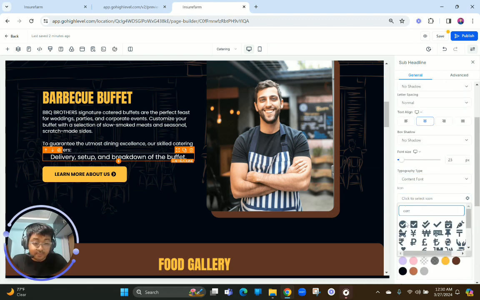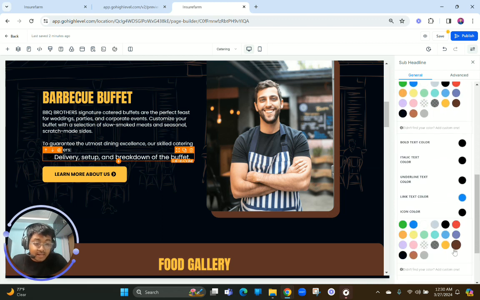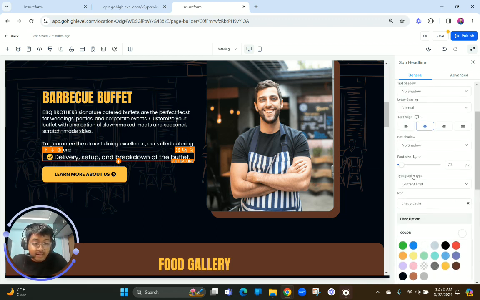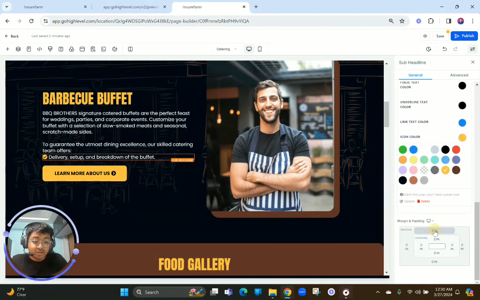Let me add, correct, which is the check sign, right? And this has to be left aligned, and this has to be 20 or 18 pixels. Apart from that, I definitely want to add some pixels on the top of it. So let's say we add around 10 pixels.